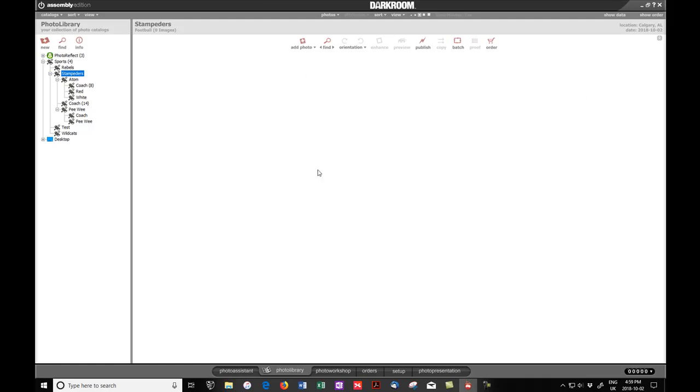Now you can see at the moment there are no photos in there, so we need to effectively add a new photo which will be a graphic. So we can see at the top here, add photo. Do not click on the plus at this stage. Click on the down arrow and then add a new photo.